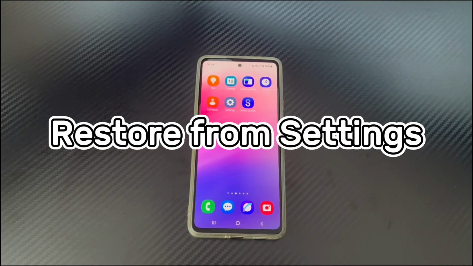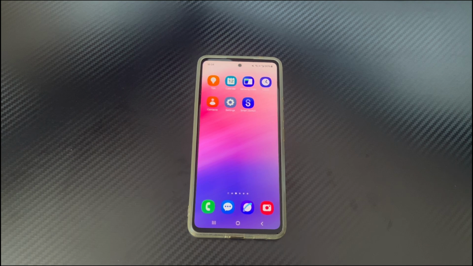Method 1. Restore from settings. The Google Play Store may simply disappear from the home screen or be disabled, but the source files may still exist on your Android device. To reinstall the Google Play Store on your Android phone, go to Settings, find and check the Google Play Store status. Here are the steps.